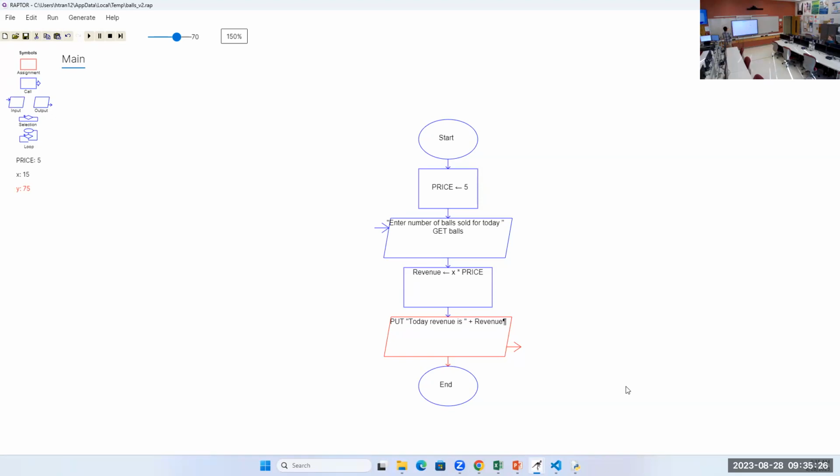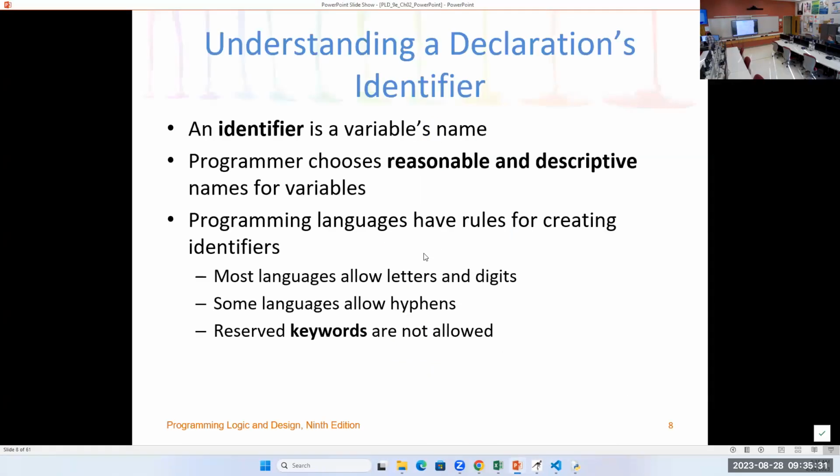Okay, that's the first rule, a very simple rule. That's why you should choose a reasonable and descriptive name for a variable. And programming languages have some rules for creating an identifier. Most languages allow letters and digits. You can use a combination of letters and digits. And some languages allow the hyphen, and reserved keywords you cannot use.